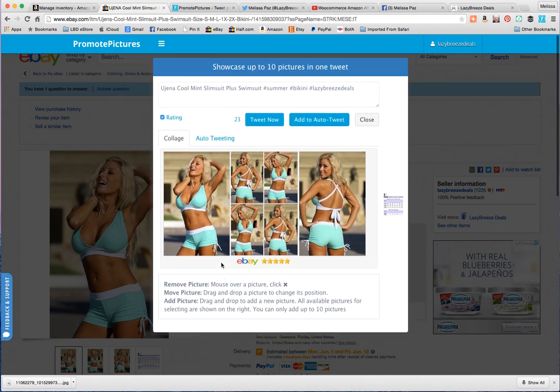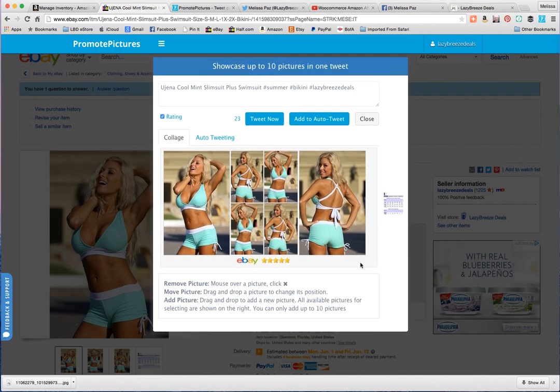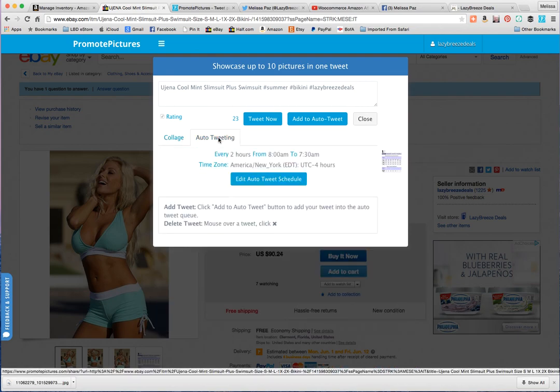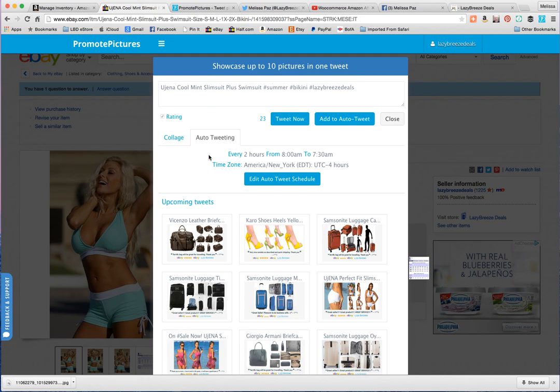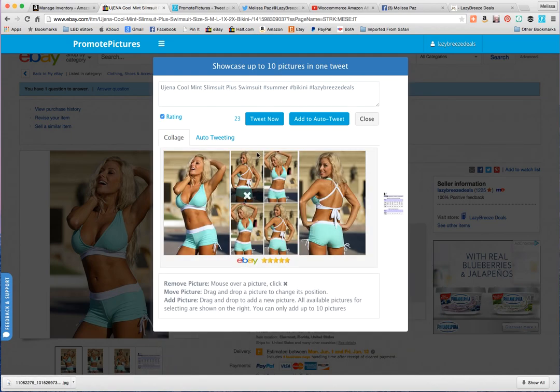And I'm not sure why it's not showing the feedback option on here, so it must be having some kind of issue, but we're going to do auto tweet. Let's see if it'll show up. Nope, not showing up. So just click on add to auto tweet if it gives you an error.